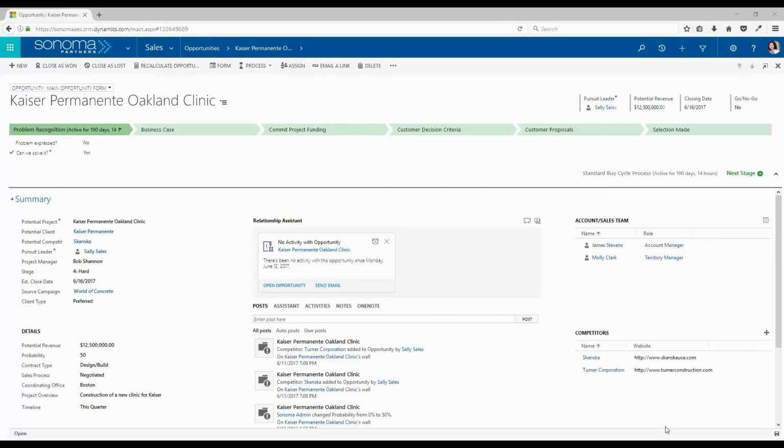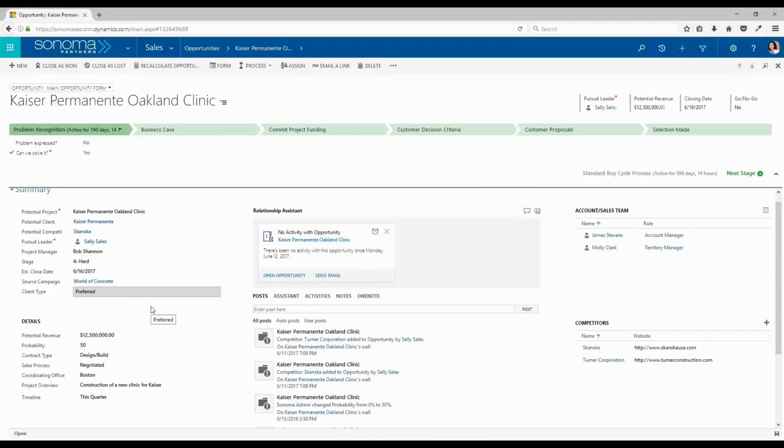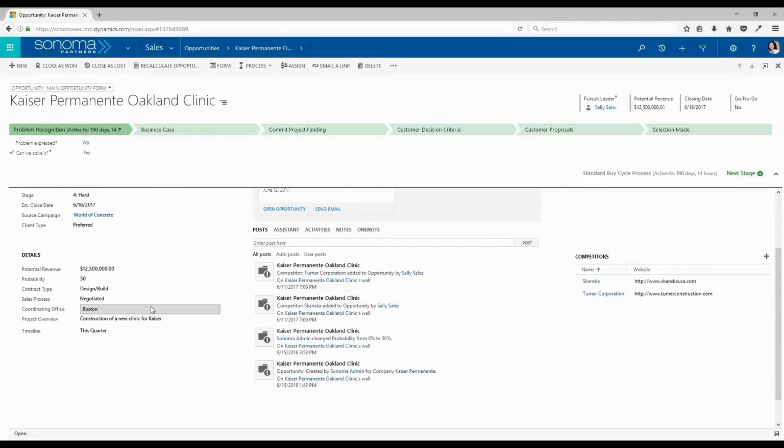Once we're on this opportunity, you notice that we're tracking a lot of the similar information. Again, things very specific to the AEC space. If I look at the meat and bones of this opportunity record on the left-hand side, we now see things that are much different than what you get out of box with Dynamics. We're tracking things like the project manager, the stage that we're in, the source campaign, the client type, and even more specific details, as you can see here.